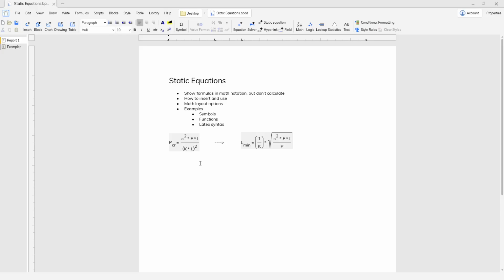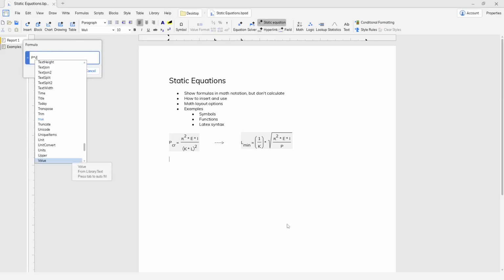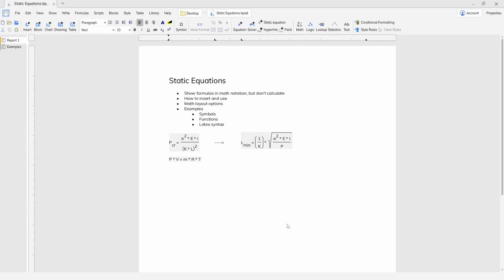Now, static equations are going to take a formula, just like regular or dynamic equations, and show it in math notation, but it's not going to actually calculate anything. So they end up being useful for expressing mathematical ideas, but not really any number crunching. So to insert a static equation, come up here in the toolbar and click static equation and then type in the formula. So P times V equals M times R times T and press enter.